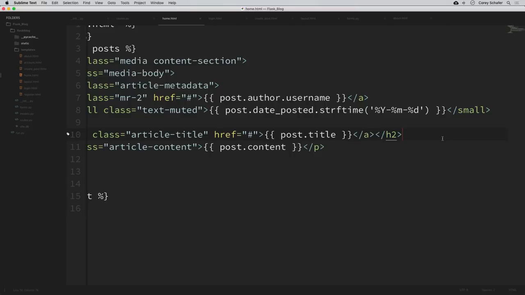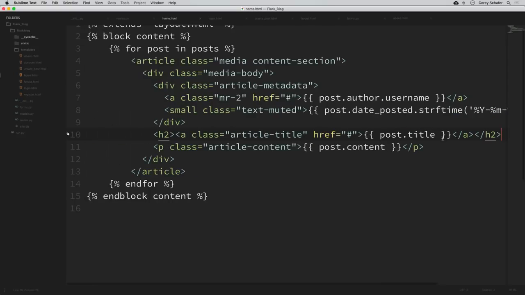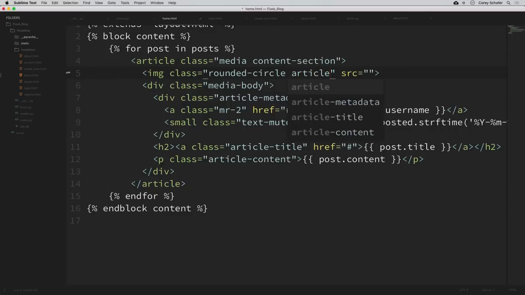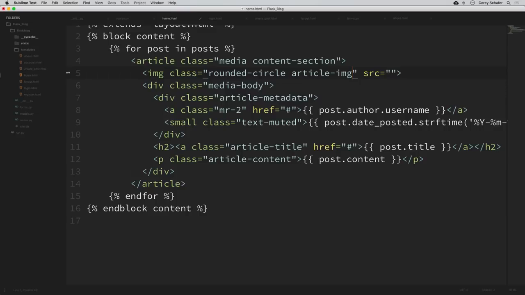Okay, and to display the user's image, I'm going to put in an image tag here with some CSS classes that we added earlier in the series. And I'm just going to add this image right to the top of the article. So right inside the opening article tag there, I'm going to say image, and this image is going to have a class equal to rounded-circle, which is a bootstrap class to just round your image. And then I will also set a class here of article-image, which is a custom class that we added in our main.css. And that's just going to make sure that it has the right sizing and padding and things like that.